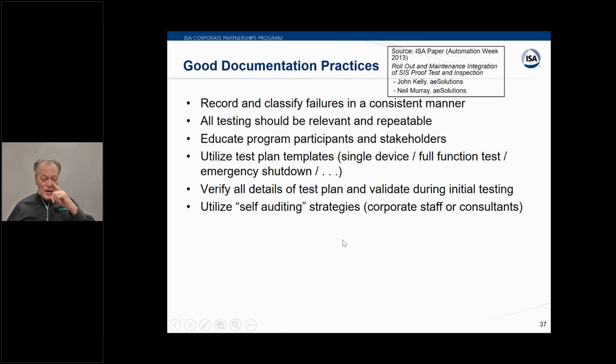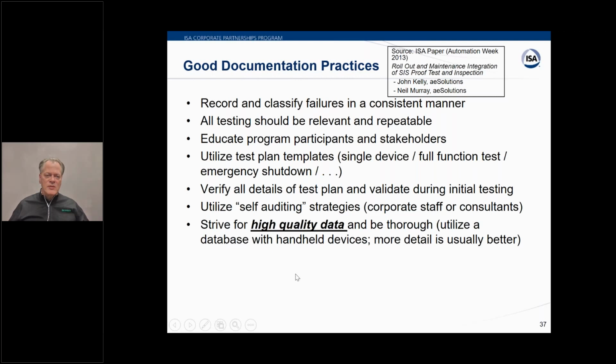And this is from Paul. You really should use some self-auditing strategies. There's no reason you can't make improvements on what you're doing as things change and evolve, and you can use your own corporate staff. We're seeing more and more reliability engineers out there, and I'm sure this is a major part of their job function. And obviously you can utilize consultants depending on your organization.